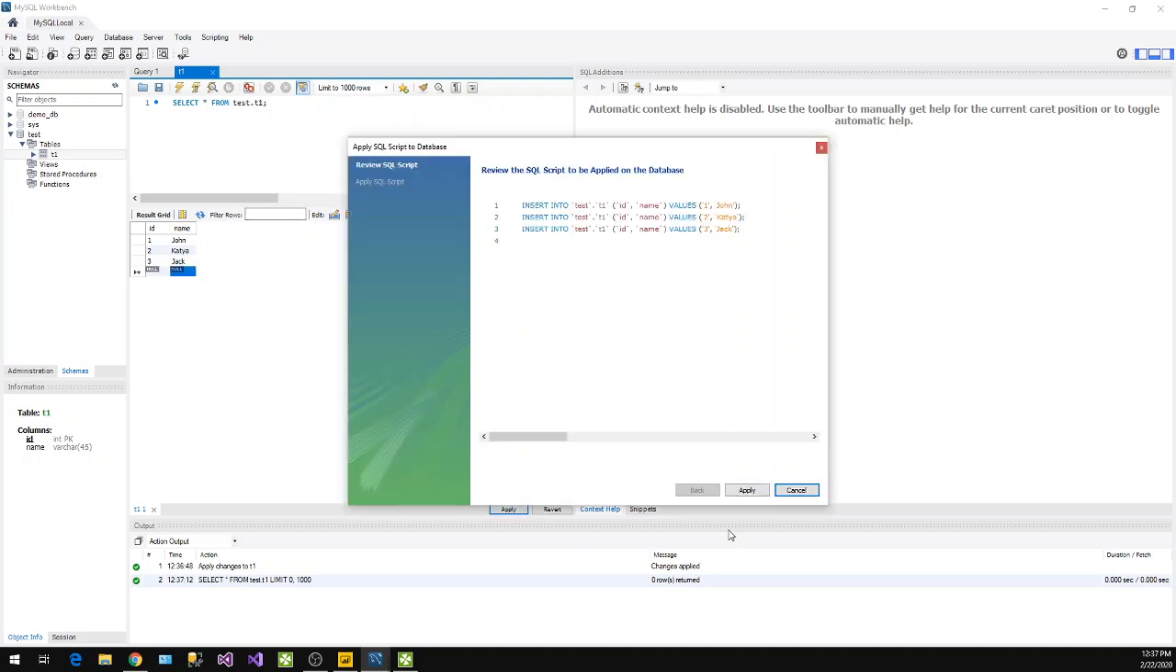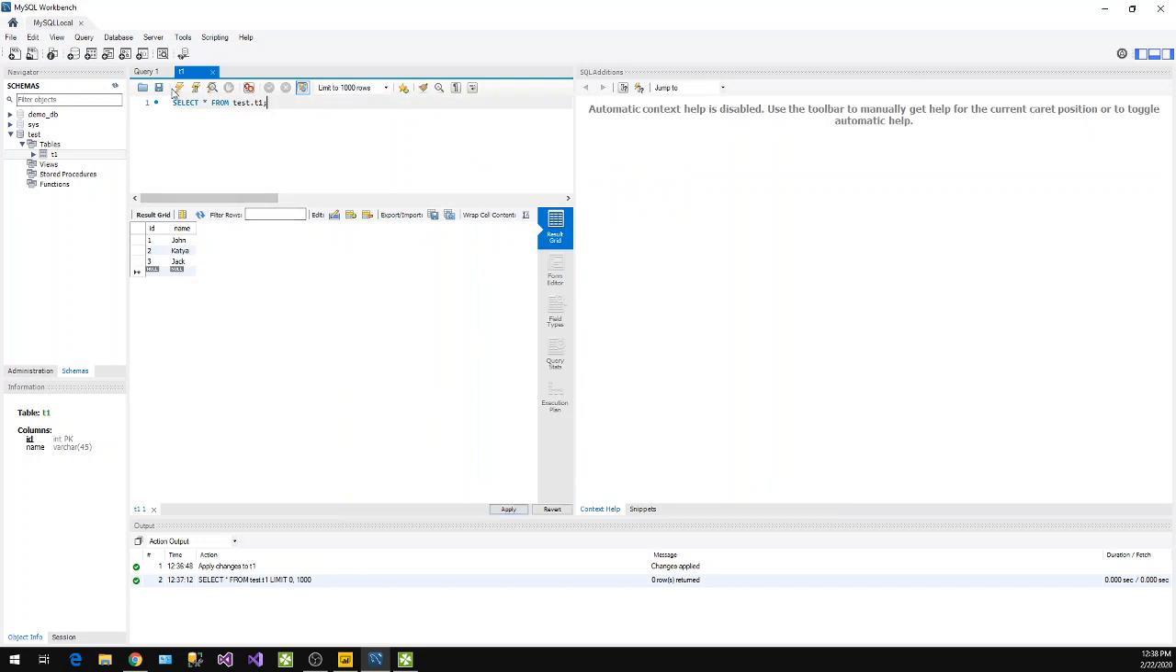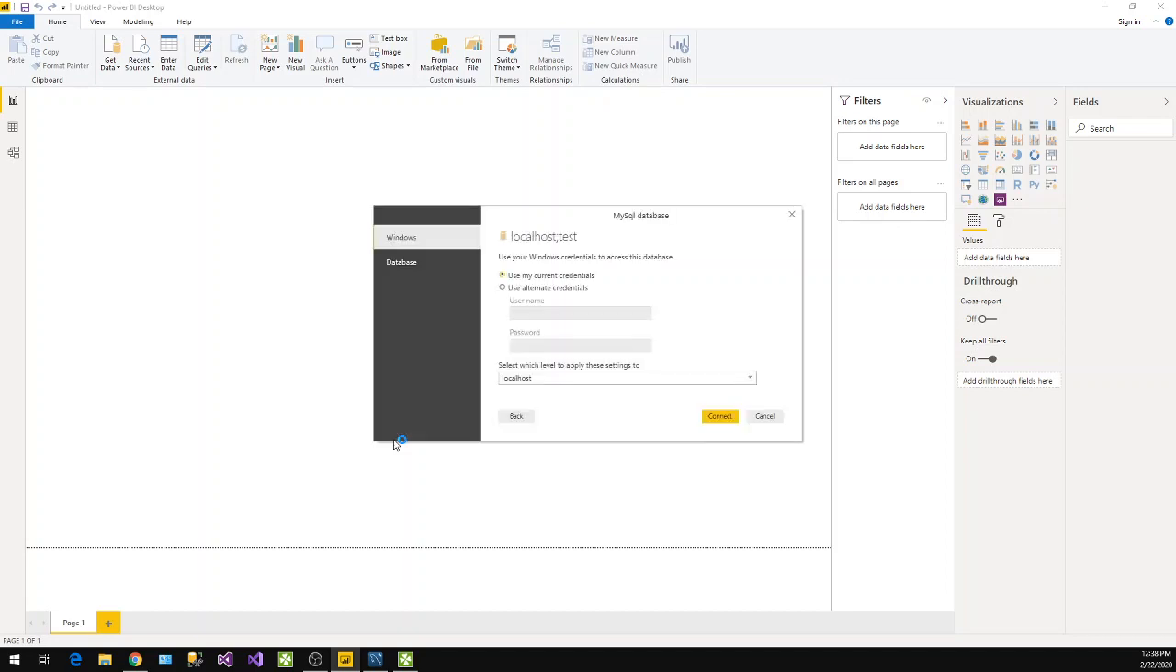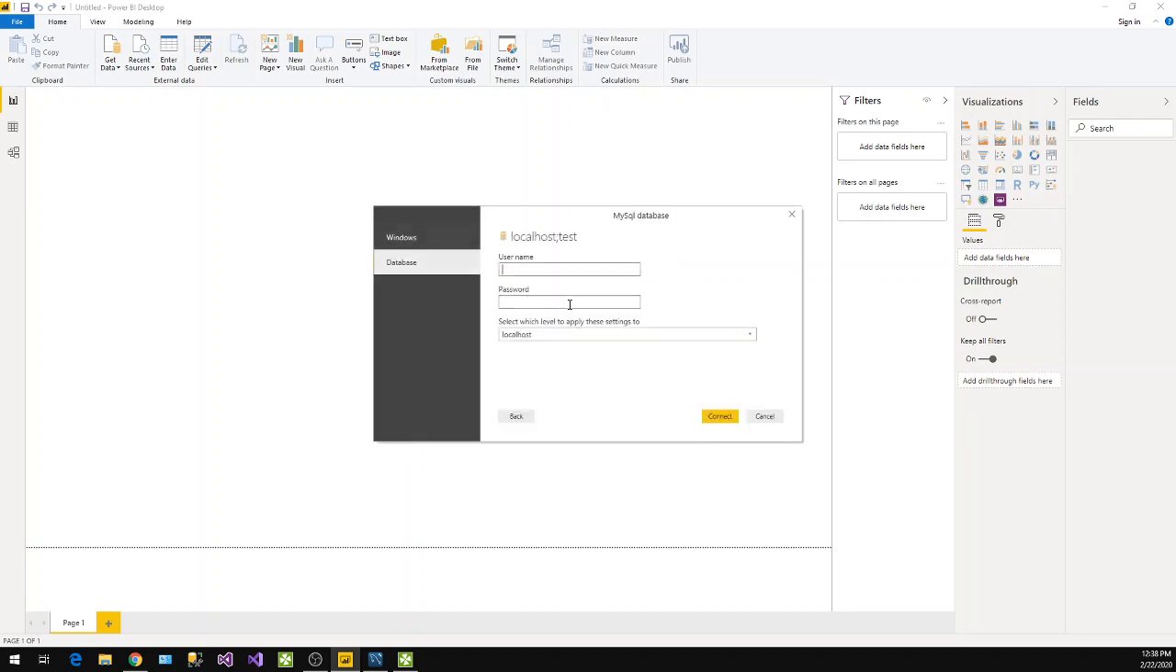Say apply here. So it's giving me these insert statements. Say apply, finish, rerun it. Now I have these values as output. Okay, so I have three records there in MySQL. Now just say OK in your Power BI Desktop, and here I will use the database user root and my password, and we'll have the localhost, connect, test we have.